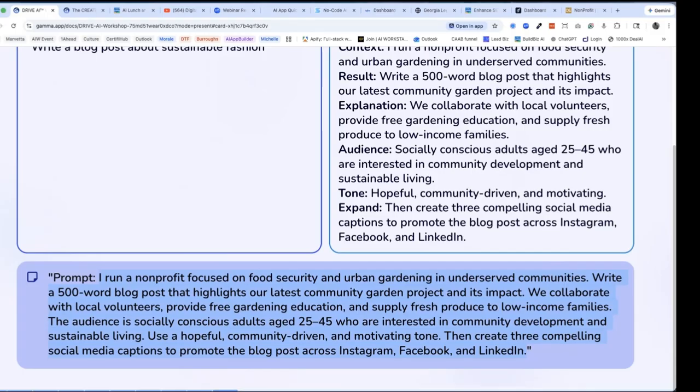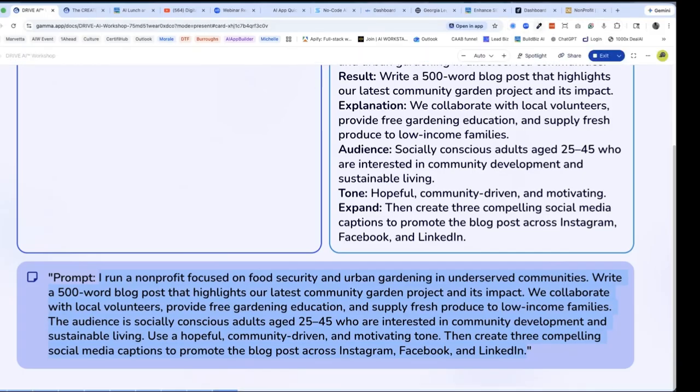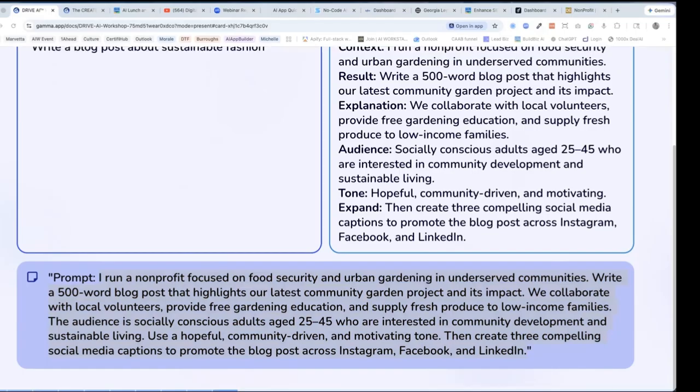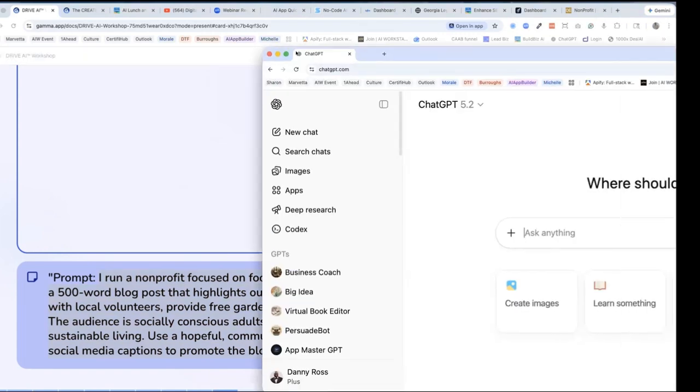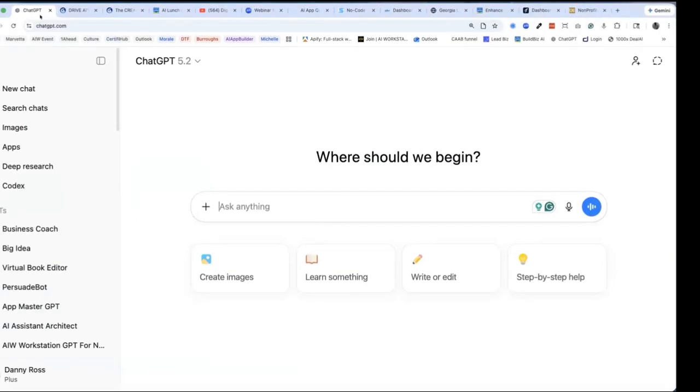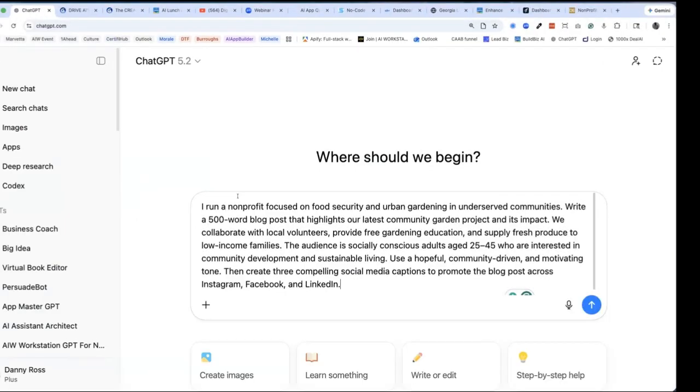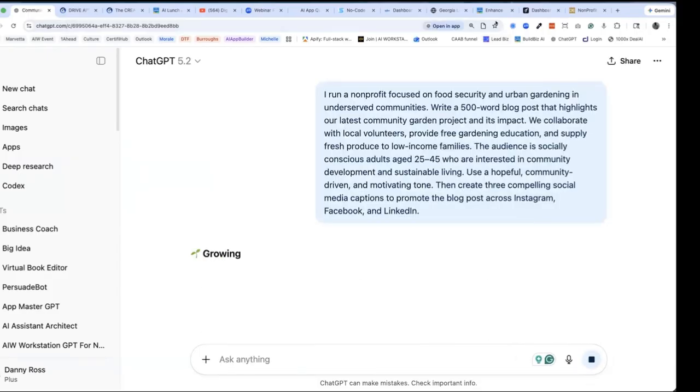Here's this prompt that I'm going to run. You can use any LLM, any large language model. I'm going to use my buddy ChatGPT, but you can use any large language model. So I'm going to run it in that, and then I'm also going to run it in another tool.